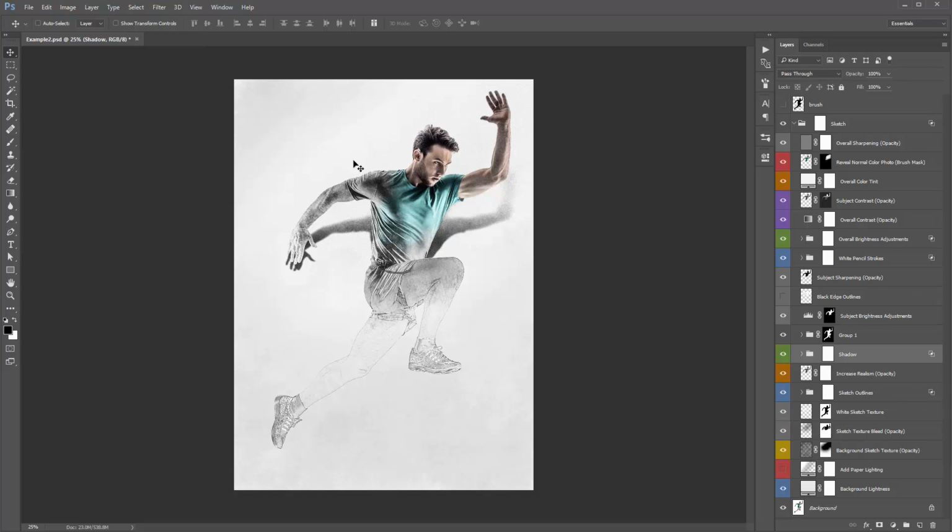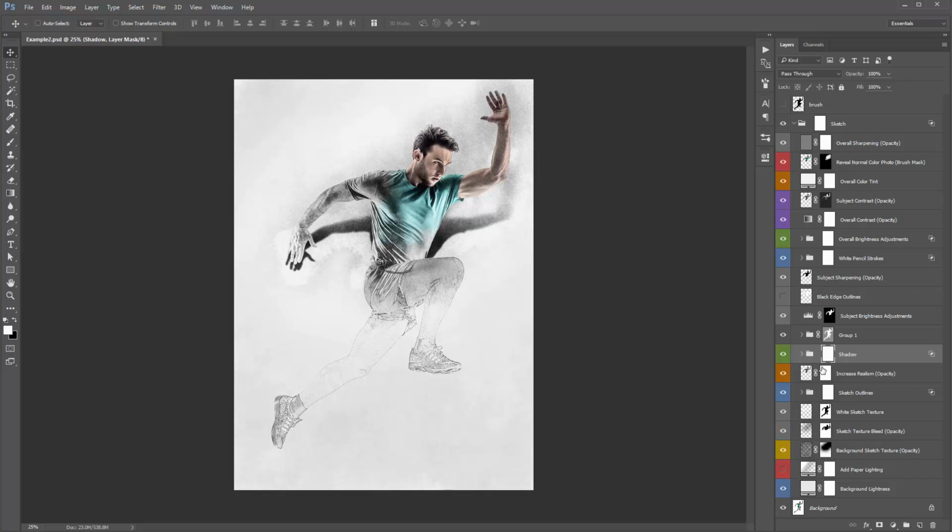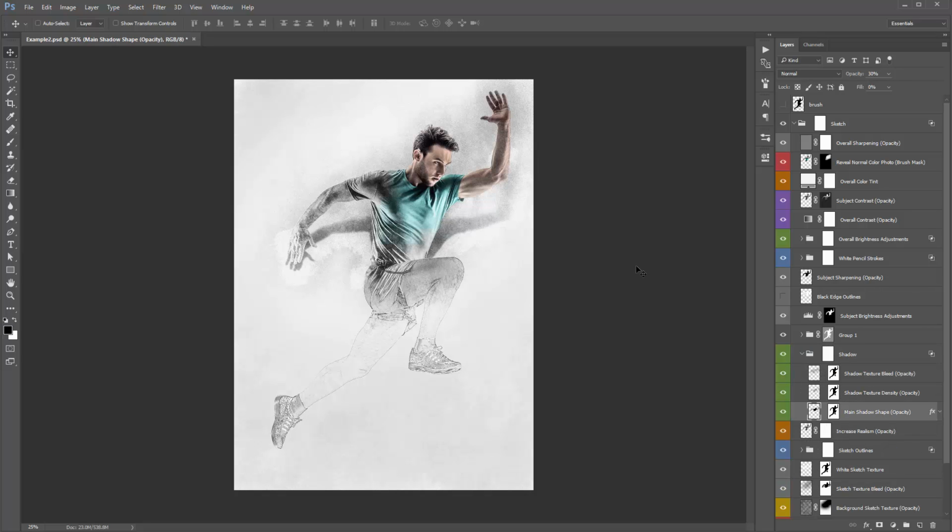But what you can also do, if you want to reveal some of that original texture, you can double click on this layer mask that you just created and lower the density here. You can see as I start to lower the density, see that texture start to come back in. So maybe you just want just a little bit of texture behind there. Okay, I might just lower this shadow opacity back down again, maybe at 40%.